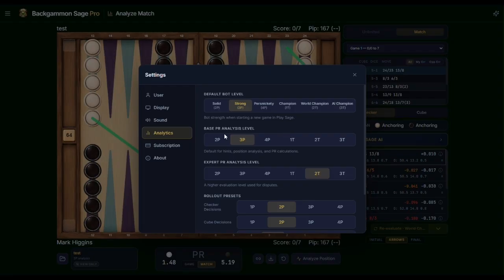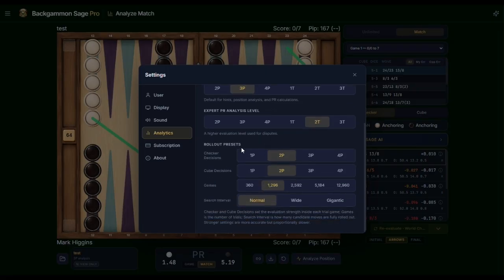The base PR analysis level is the base level used to evaluate decisions when playing games either against the bot or other people, and also when importing games and matches. Expert PR analysis level is used for a second pass evaluation. Any decisions that disagree with the base evaluation are re-evaluated using the expert level. Rollout preset determines the defaults for rollout calculations. Checker decisions and cube decisions control the checker play and cube action evaluation level of decisions at each point in the rollout. Each increase in evaluation level makes the rollout about 20 times slower.